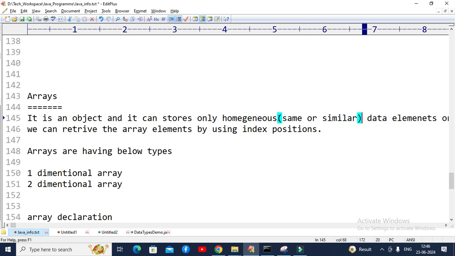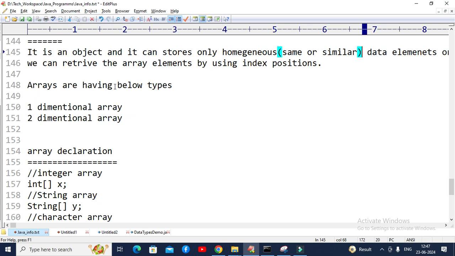Once it is an object, it can store only homogeneous or similar data elements, and we can retrieve the array elements by using index positions. Once after creating the array, each element will have some index position. With that index position, we can read the elements from the array. I will show you that practically. We have two types of arrays: one dimensional array and two dimensional array. I will tell you when to use one dimensional and when to use two dimensional arrays in future videos.